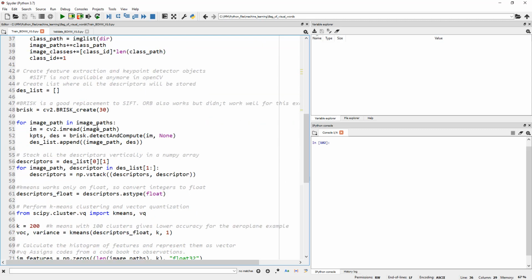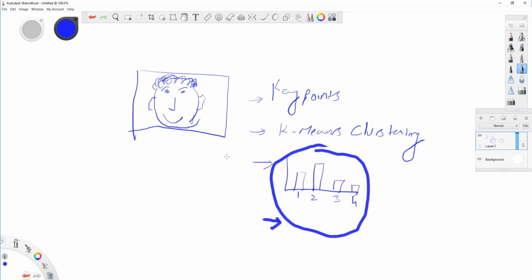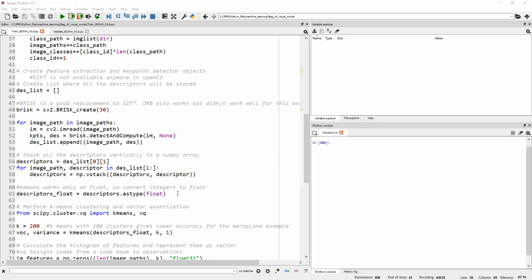Then we have to create the key points and detectors. Again, I explained that this is nothing but, if I can go back to the picture again, the key points are nothing but, okay, this is my nose, this is my eye, these are my ears, or whatever the interesting points are in airplanes and everything.